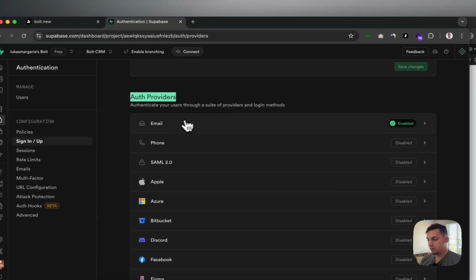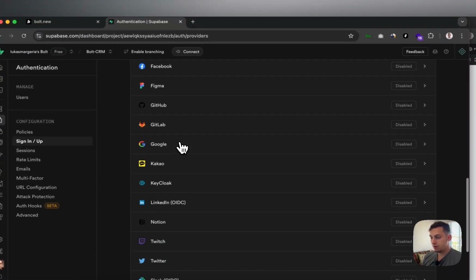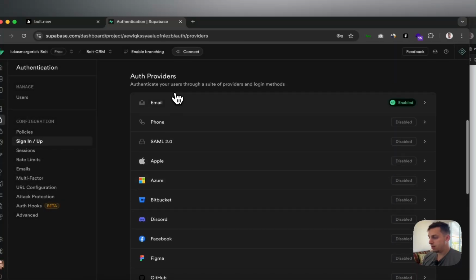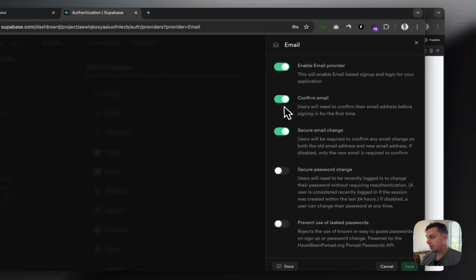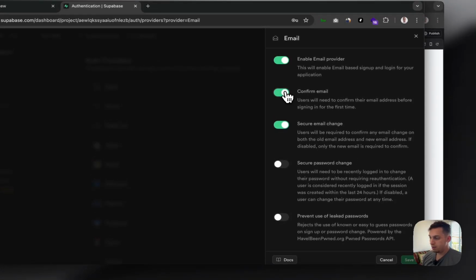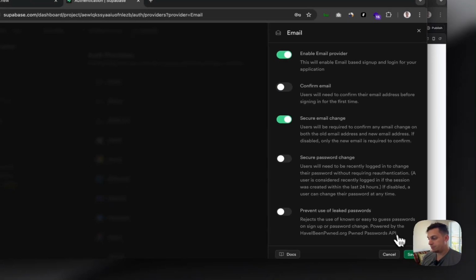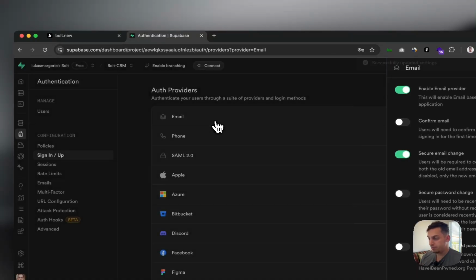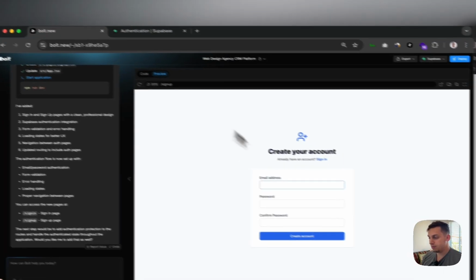In this case, we're just going to be using email, but we can use phone, for example. We can use Google, GitLab, Figma. We can hit on confirm email. We don't need to really do that, but if we keep this on, basically the users will need to confirm their email address inside of their email. So we can just leave this off for this tutorial for Bolt, and then I'm going to leave it on for the Lovable one so you can kind of see the difference.